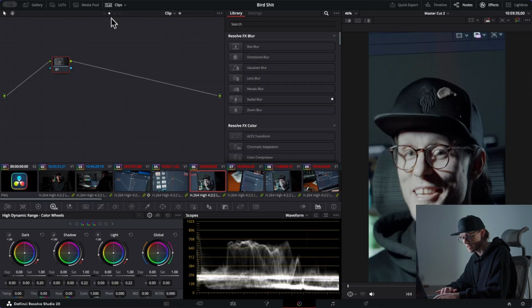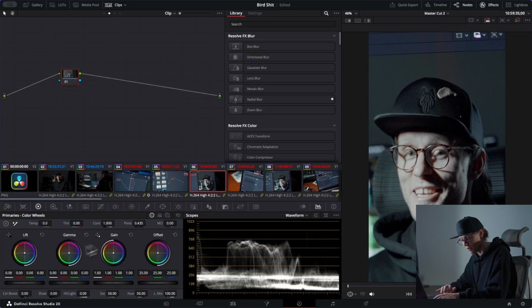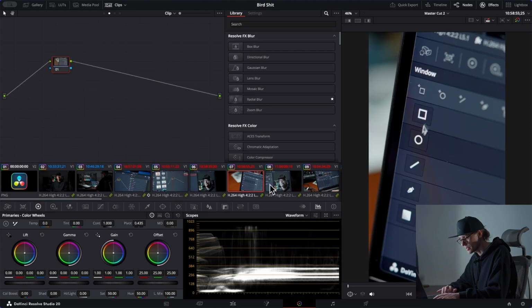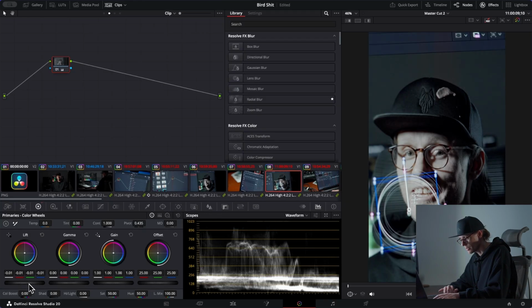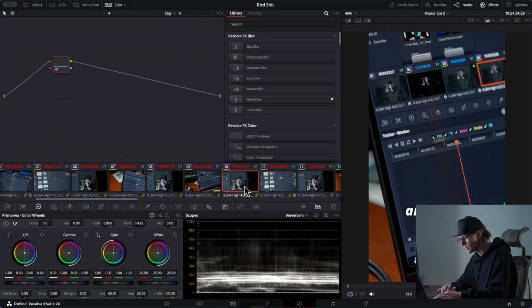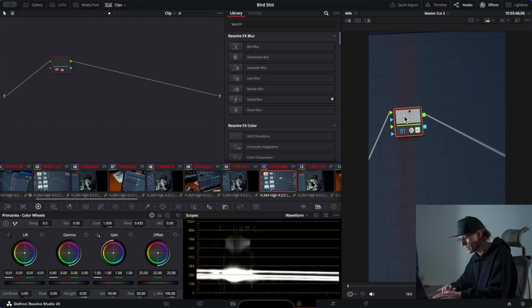Here you can change individual parameters of your clips. This one looks a bit bright. Let's move down the shadow parameter here. Let's just take this and copy paste this into these bright clips.